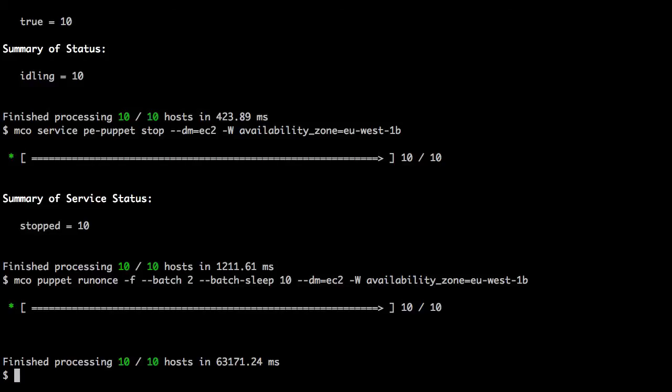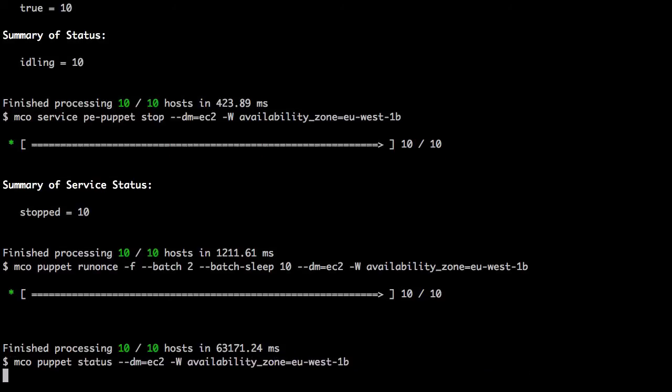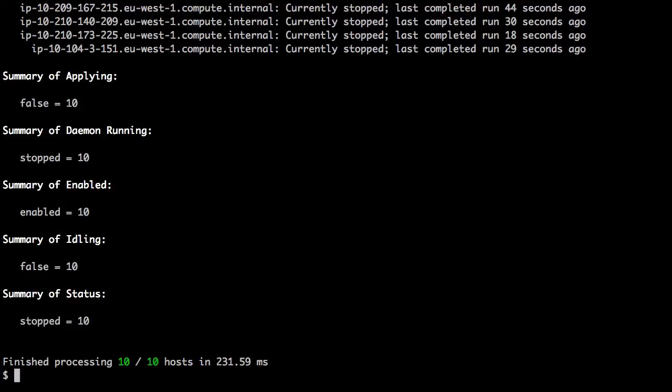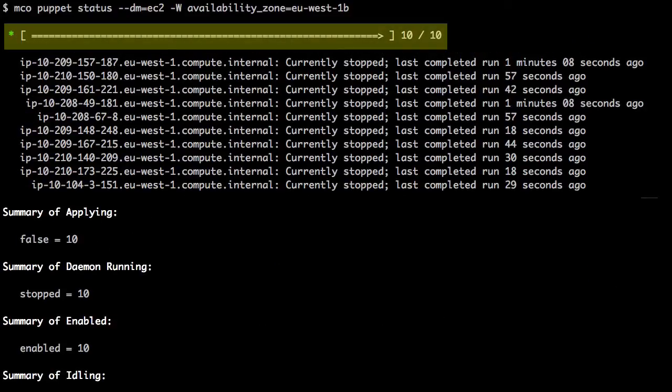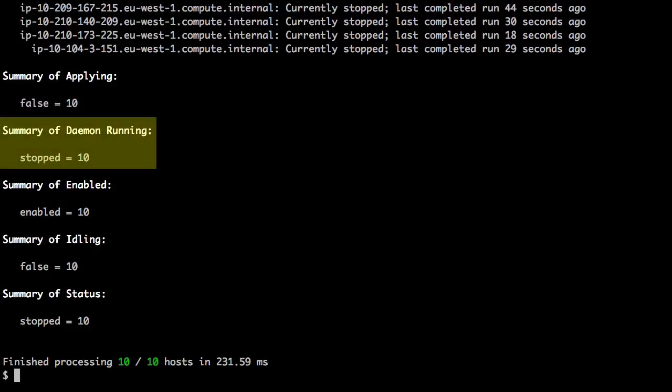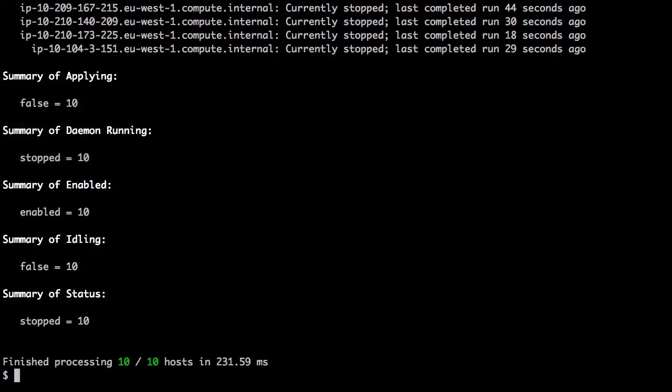So Puppet has been triggered on all of the nodes in batches of 2. You can see it took a bit longer than before, and we can now request a status again to make sure that went well. See, we have the Puppet status. They all ran recently. None of them are currently running. Our runs are complete, and we are now ready to put our infrastructure back under normal, regular management by the PE Puppet daemon. We will use the service command to start it.